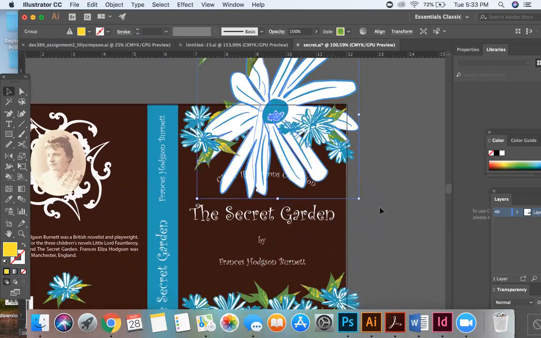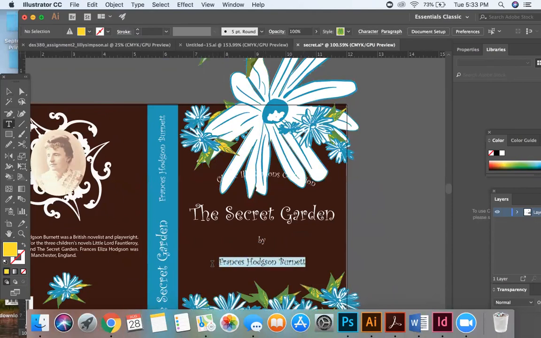The by author, that can be much smaller. That can be 11 points, 12 points. And it could be in a different typeface. It doesn't have to be in the curls.